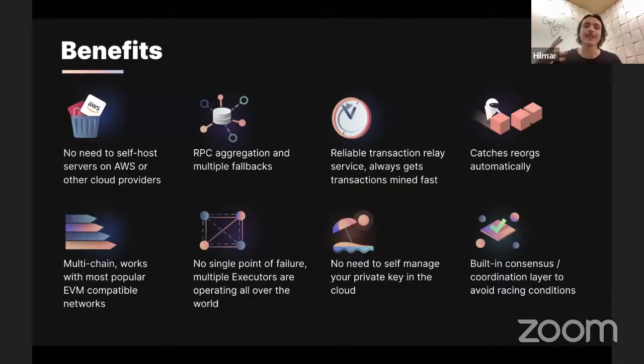You don't have to worry about stuck transactions. Gelato always makes sure they get mined and resubmits the transactions with higher gas prices if needed. Edge cases like reorgs and everything are caught by Gelato. You have native multi-chain support. This is really an important one here.